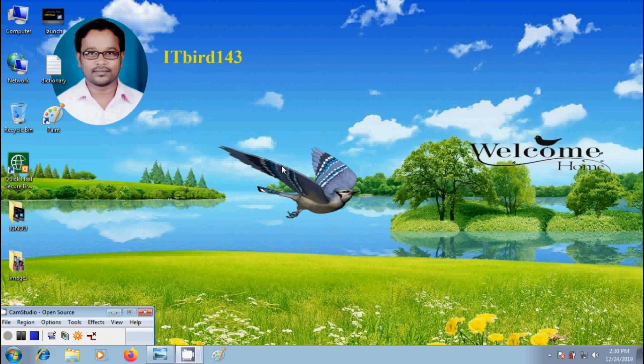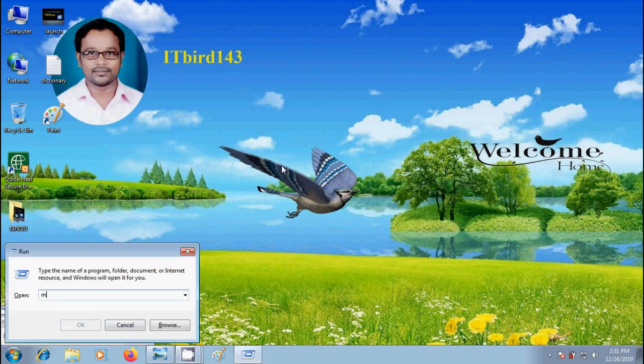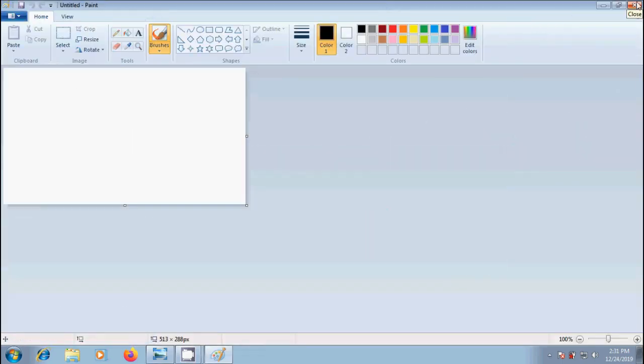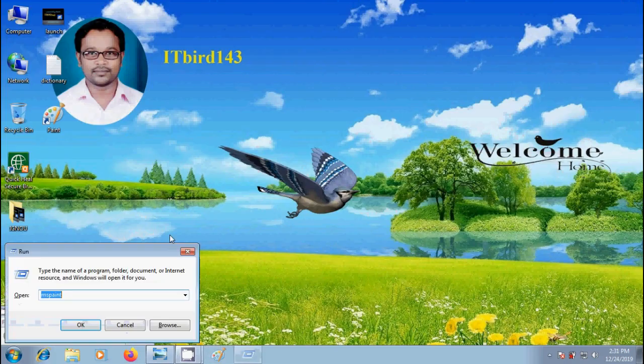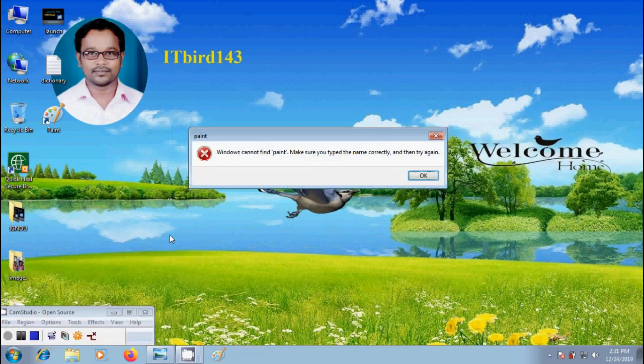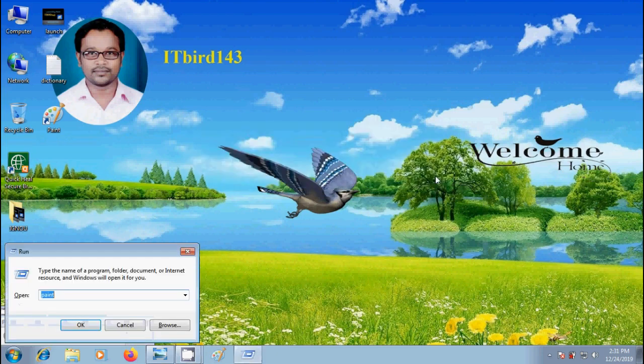Not only this, from Run command also we can open this. Hit Windows key and R key from your keyboard simultaneously, and in Run window please type mspaint and click on OK to launch the application. But if you type simply Paint in Run command, we will get a warning, Windows cannot find Paint. Make sure you type the name correctly and then try again.